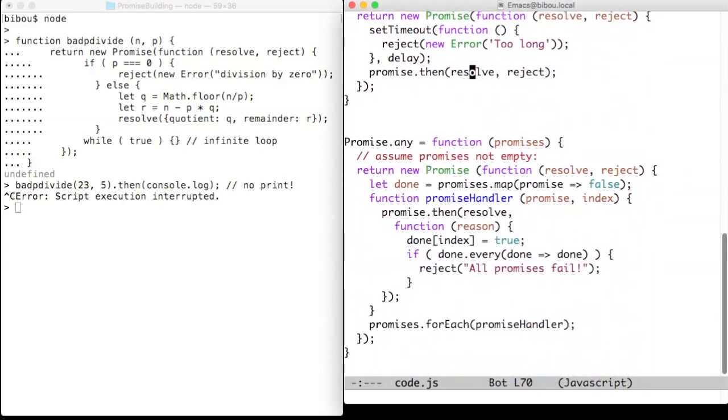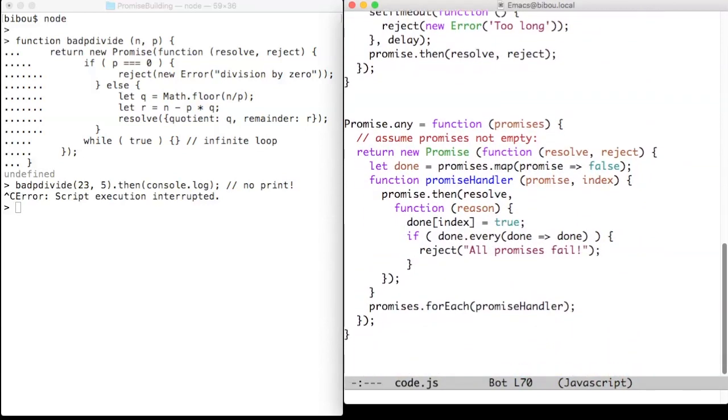Finally, a very interesting one is the promise any promise maker. It takes an array of promises and returns a new promise that will be a success if one of the input promises is a success, but will be a failure if all the input promises are failures.